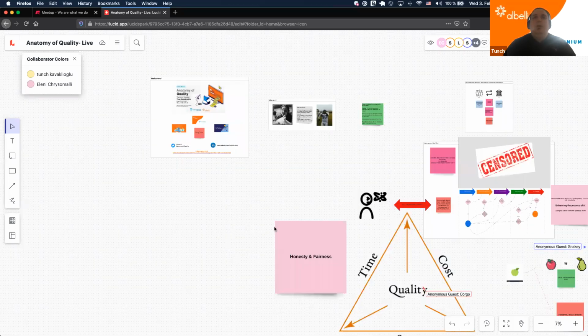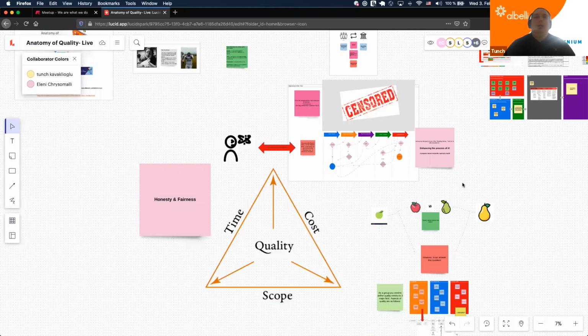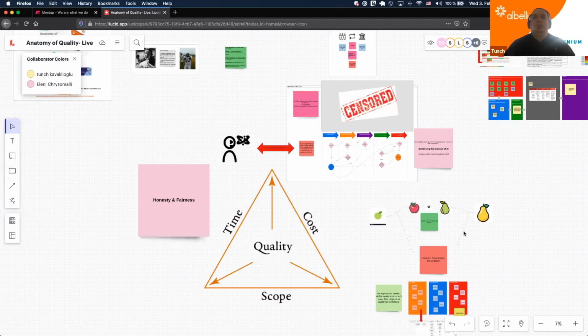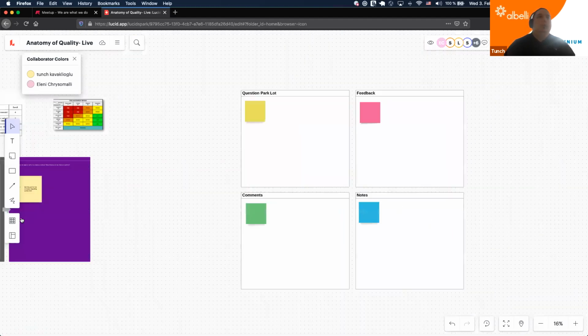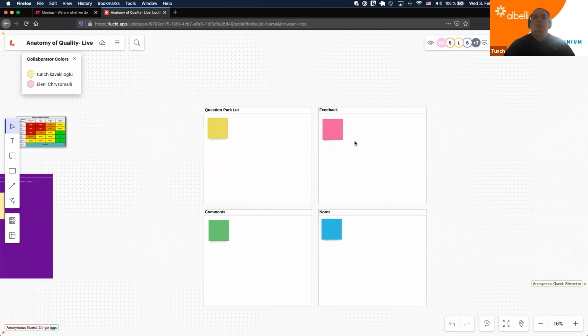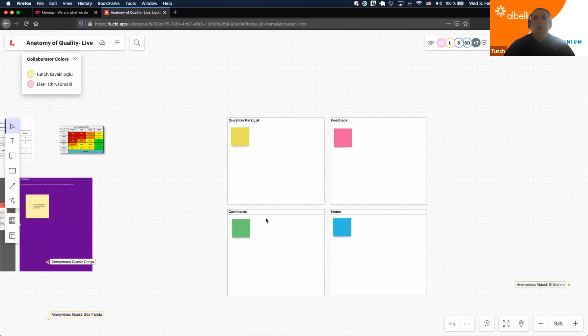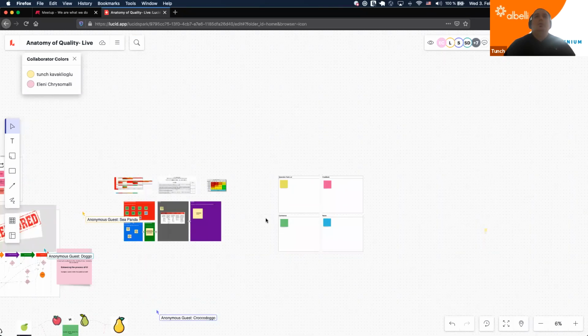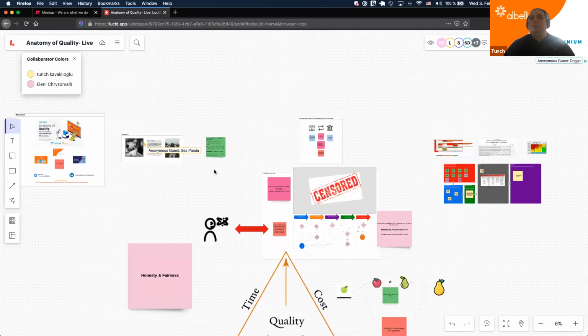Yeah, please don't move things around. I will mention why I gave people the right to edit. Here I put some places, containers, where you can ask questions in the parking lot, provide feedback, notes, comments, anything. We will be going through this in every slide, so no worries. Don't be lost on the table around. So let me fix this.